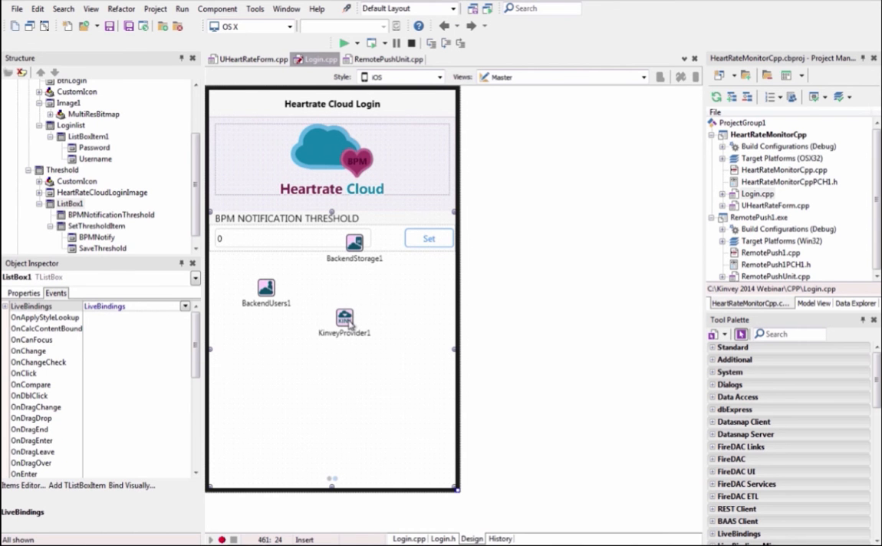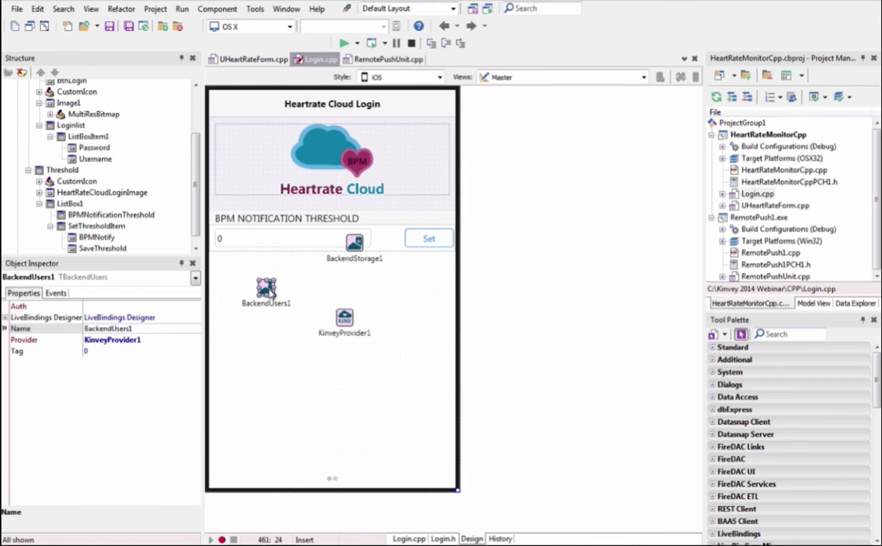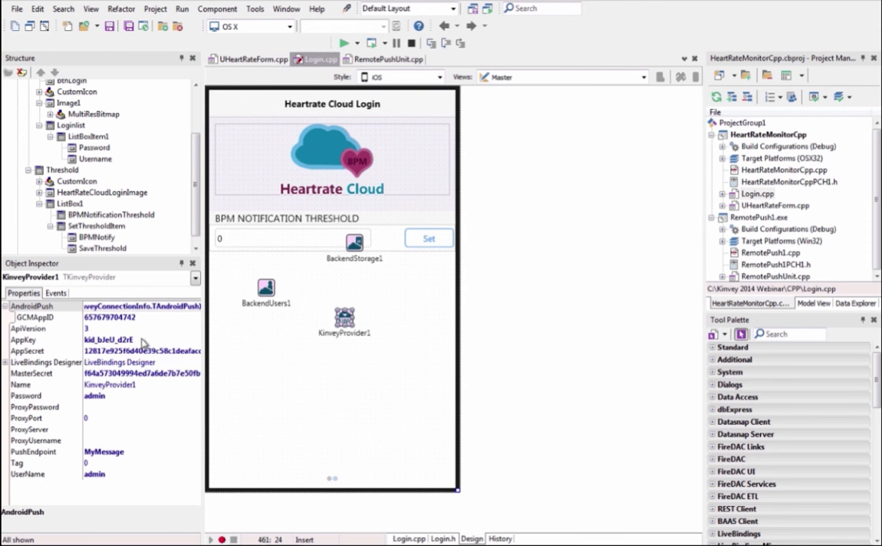Now, for our BaaS enabling of our application, we have our TKinvey provider component, we have a TBackendStorage component, and a TBackendUsers component. The BackendUsers component is connected to our Kinvey provider component, and the same is also true for our TBackendStorage component. On our Kinvey provider component, we have set our app key, our app secret, a master secret, and have also defined a username and password. In this particular case, the username and password is the same one that is assigned to the application that will receive the notification, which in this case is our admin, for our medical professional to receive a notification if the BPM exceeds a certain threshold.